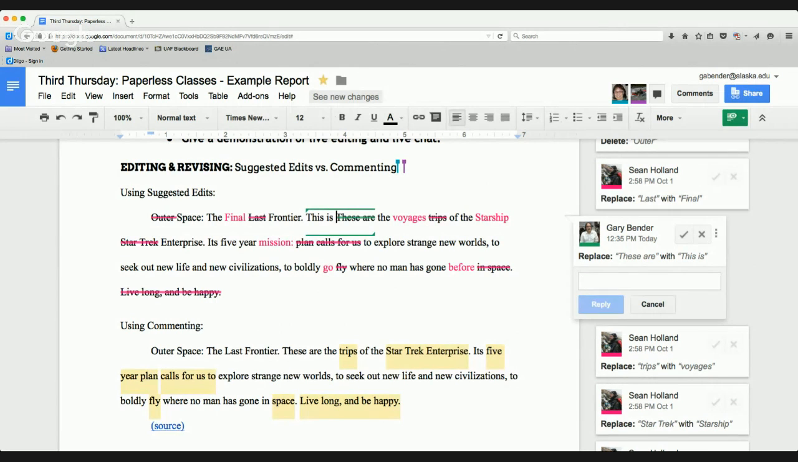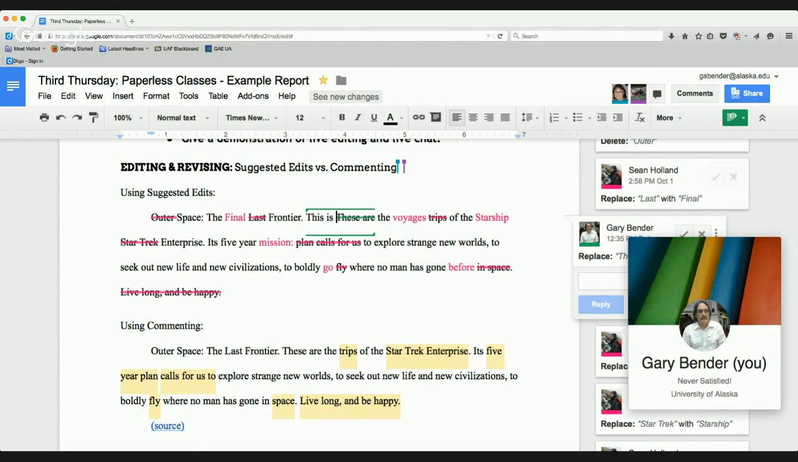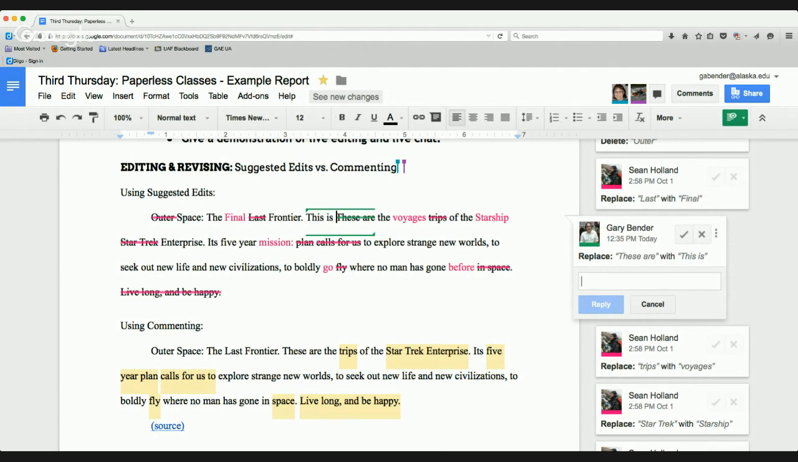Gary created this. I'm working as Gary. But if I come in here as me, I can see that he edited it. Thanks for the edit, but no thanks. Exactly. It gives you the ability to take a look at what students are suggesting, as results or modifications, and it gives you the ability to then comment on that.